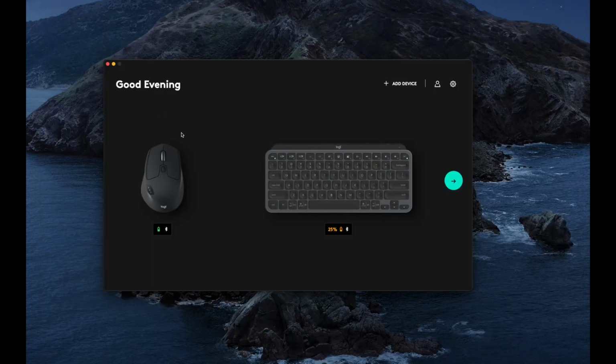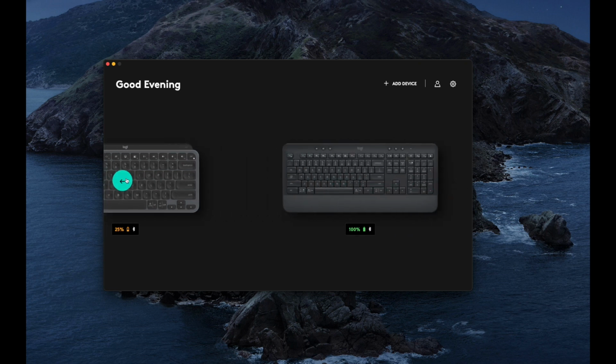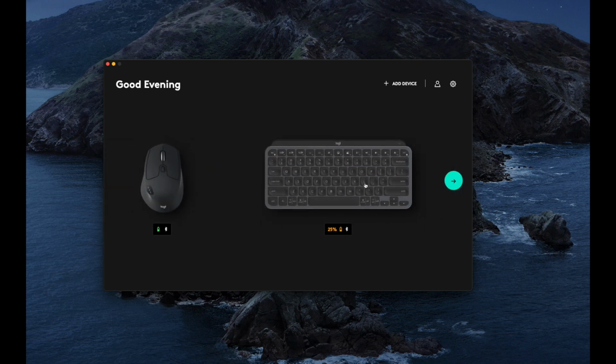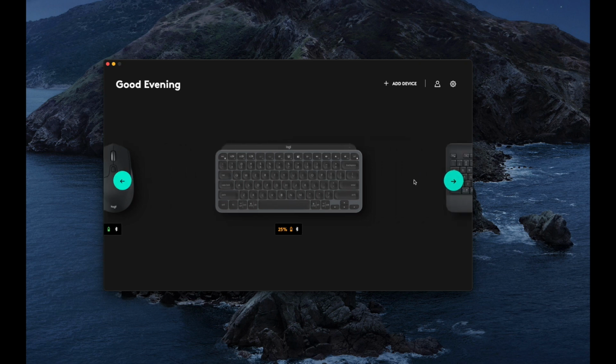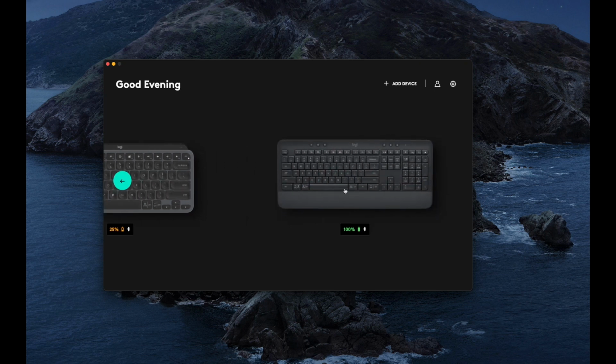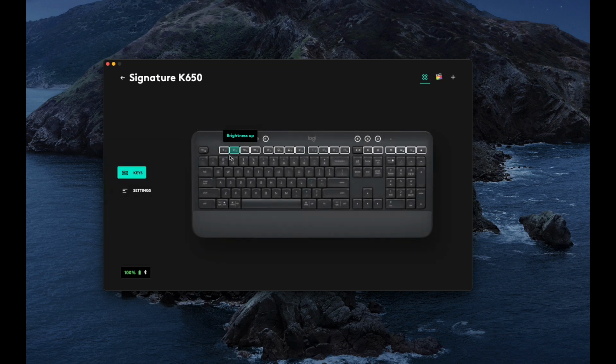This is the Logitech Options software, and it's going to show all of the products you have connected. Right now I have my M720 mouse, the MX Keys keyboard, and this one here, which is the Signature K650. So I'm going to go ahead and click on this, and then you can see what keys are actually customizable.